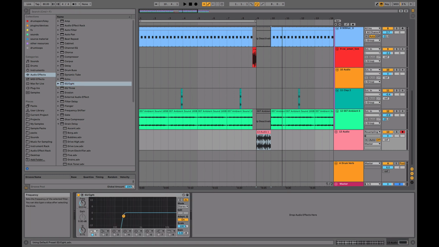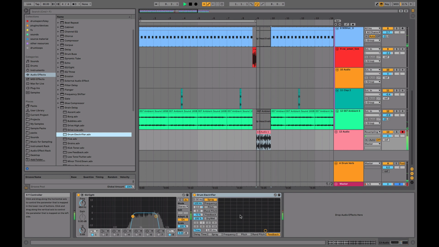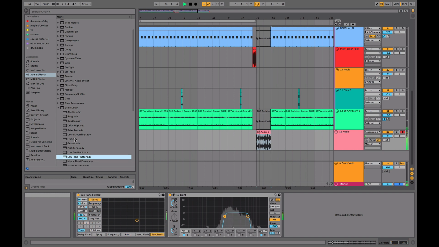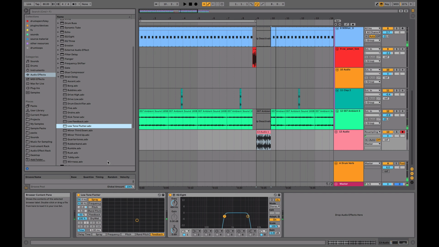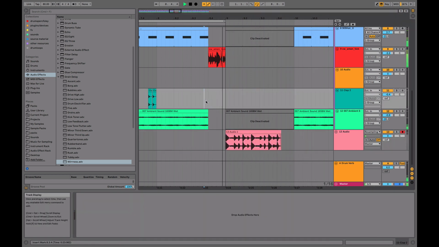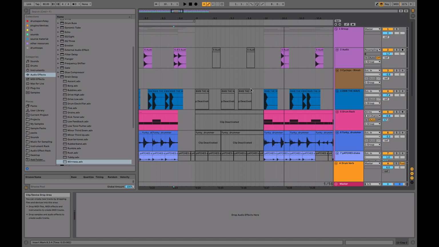So we could do some cool filtering, get like a lo-fi sound, and then you could chop that one out there. And you can do cool stuff like that. Obviously I'd play around with it a bit more, but yeah, it's a really cool way to do it.